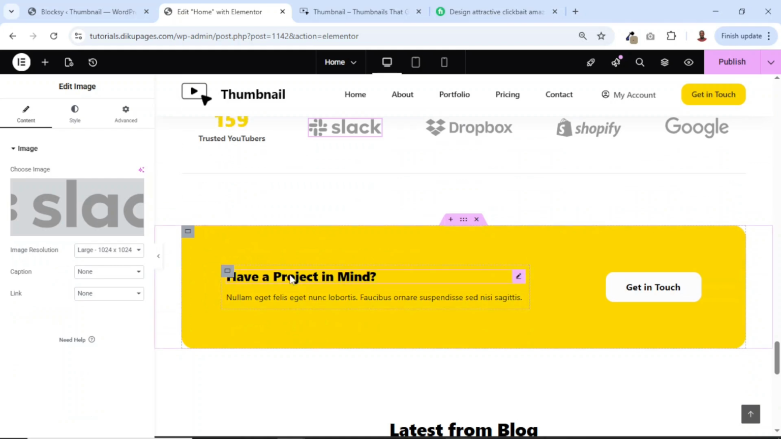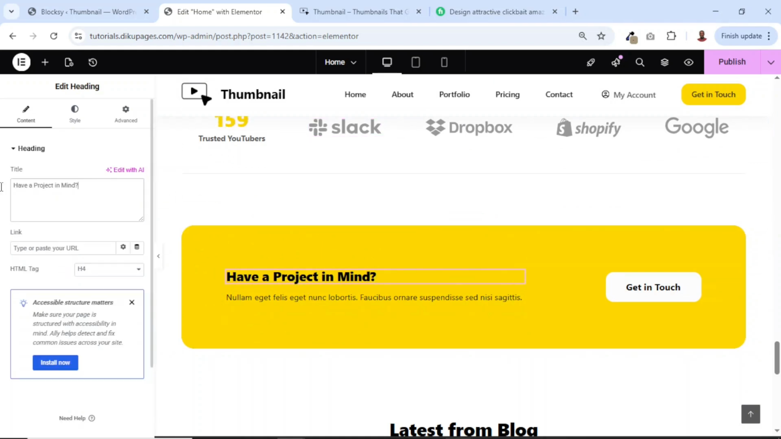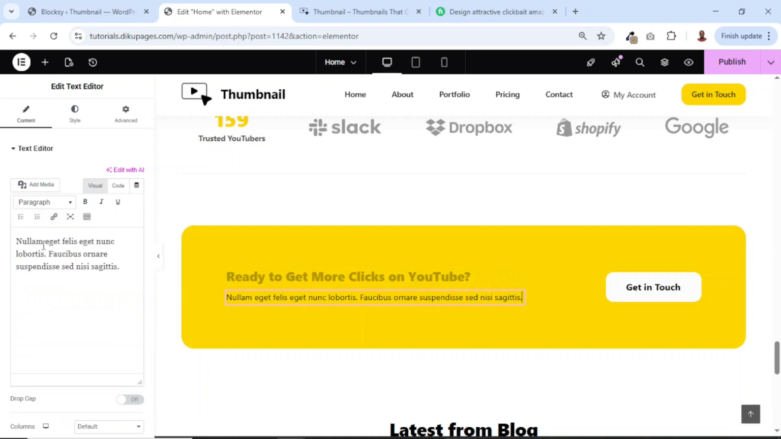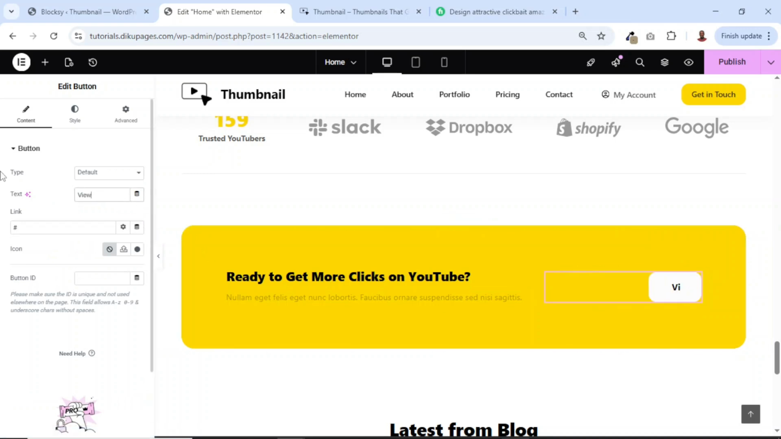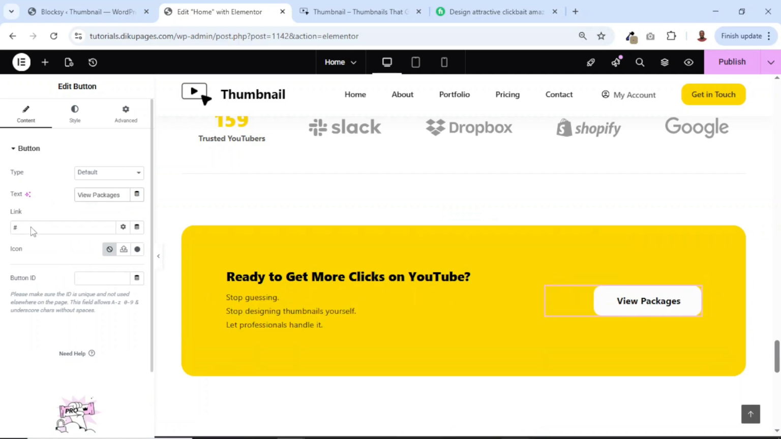So first thing I do is select this, and this way I change the text: Ready to get more clicks on YouTube. This one too, I'll change it to something else. Then the button, Get in touch, I'm going to change it to View packages. And take note, the link is set to pricing. So I'll enter pricing here.